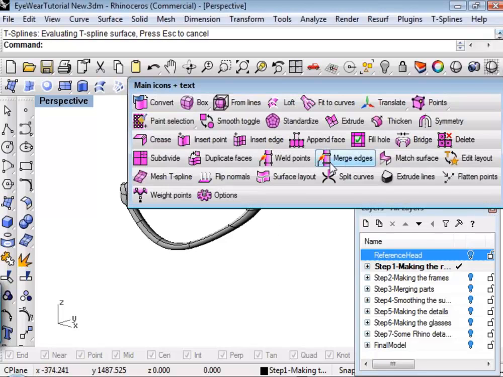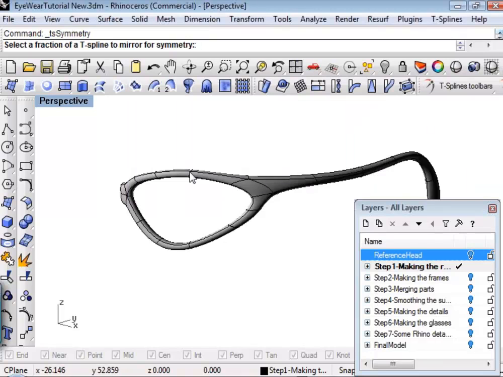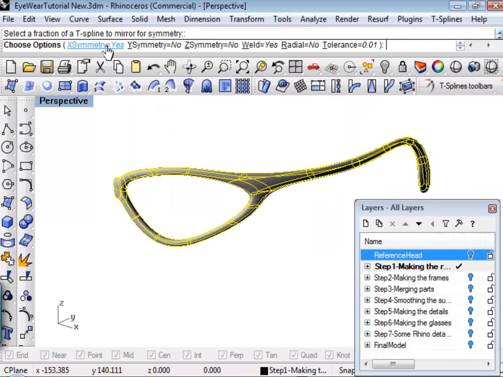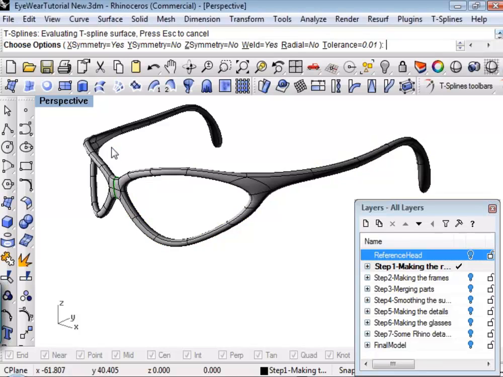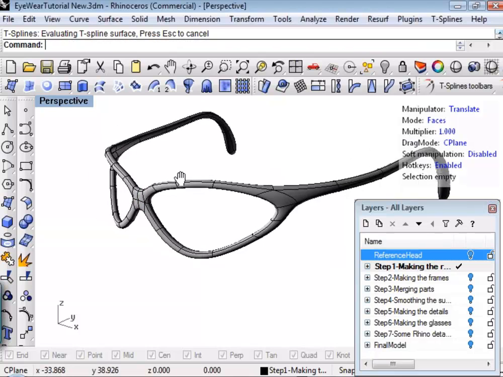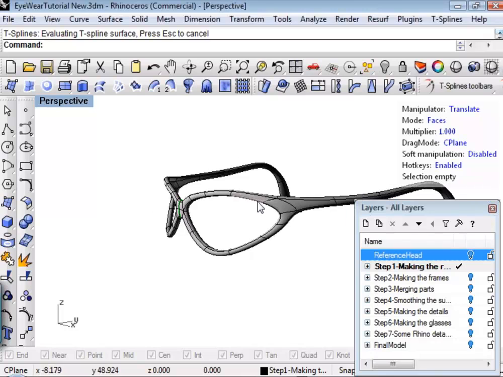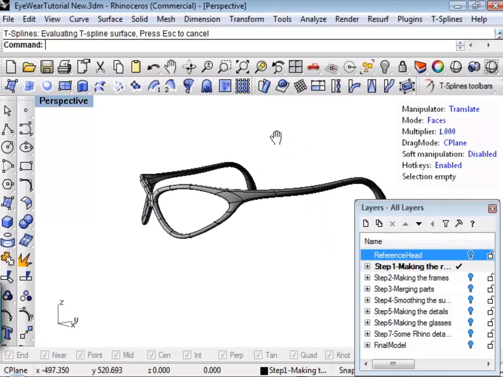I know my bridge for where my nose was is already set up, and actually I already even have my symmetry set correctly because I picked X here, so I know it's going to work for once instead of me picking the wrong thing and sending it off into space. So now I have our glasses. Let me shade this so that you can see.